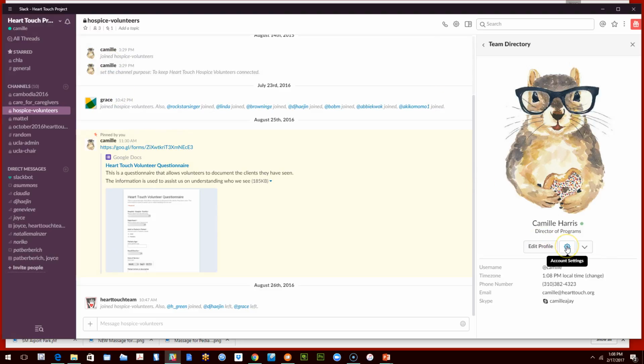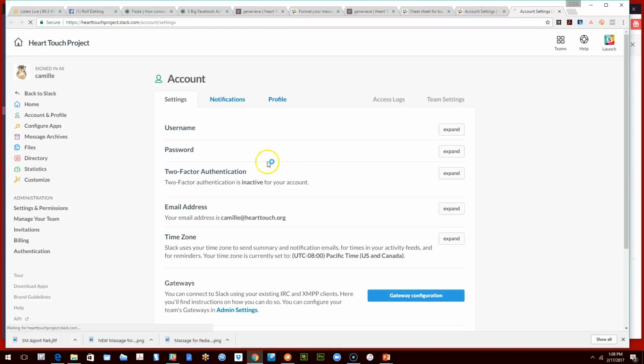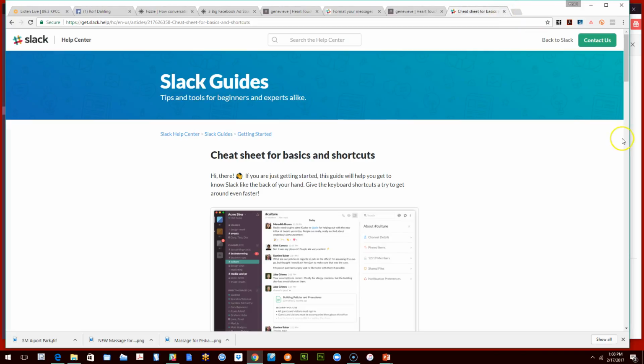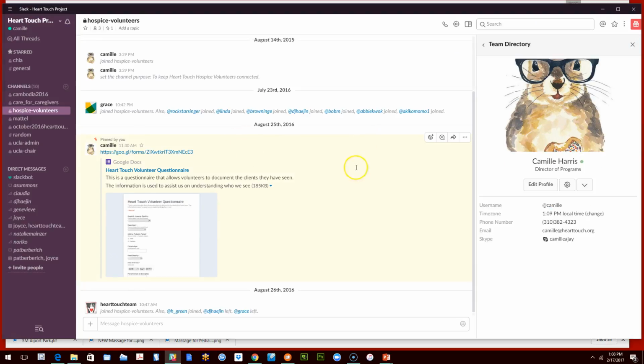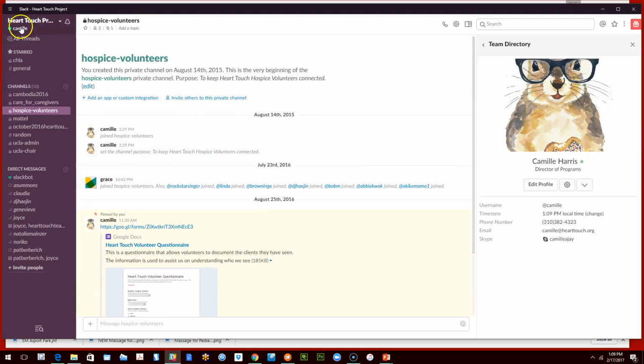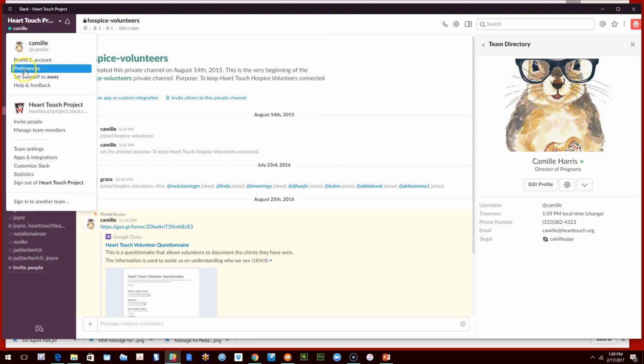if I hit on this cog again on the account settings, you're going to see, oh, let me go back. Sorry, that was wrong. Let me click out of here. Click out. Go back to here. There we go. Preferences is under my name here, and then you'll see Preferences. So Preferences is not under the cog, but under your account name.